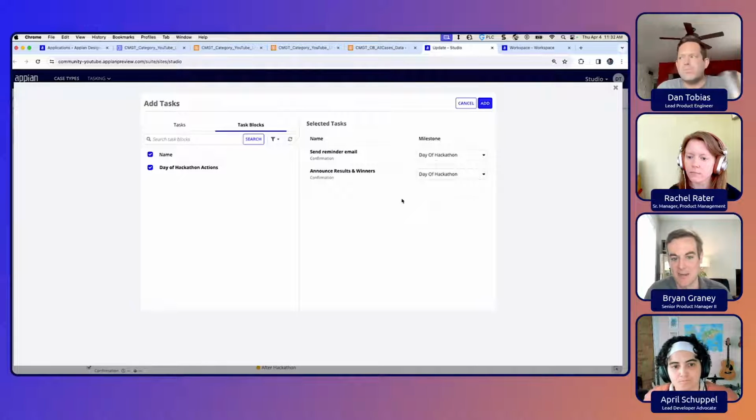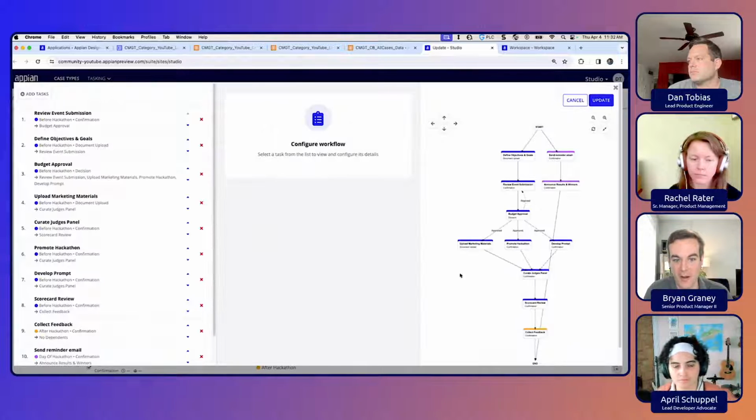What we're showing here is that on the task block page, we are able to drag in 2 tasks that we typically always do on hackathons. Again, this is simplifying the use case a bit, but maybe we want to send a reminder email and then also announce the results and winners on the day of. We can add this into our workflow by clicking that add button. And you can see we just drop those into the workflow. They're the 2 purple icon nodes you see on the top right.